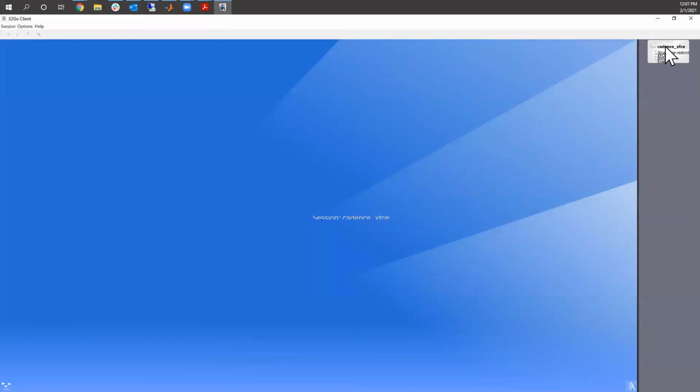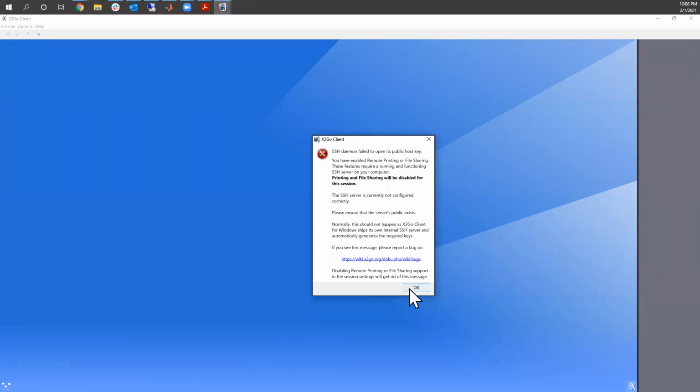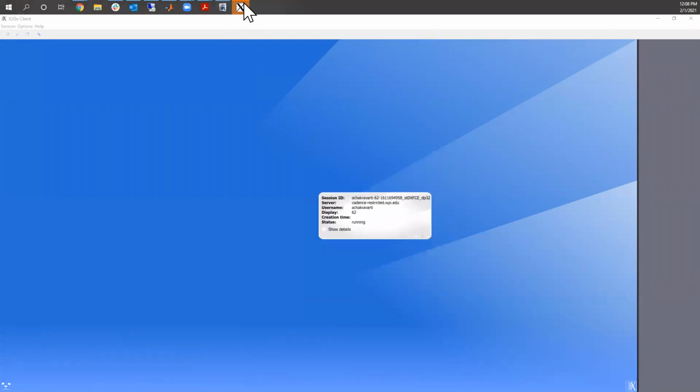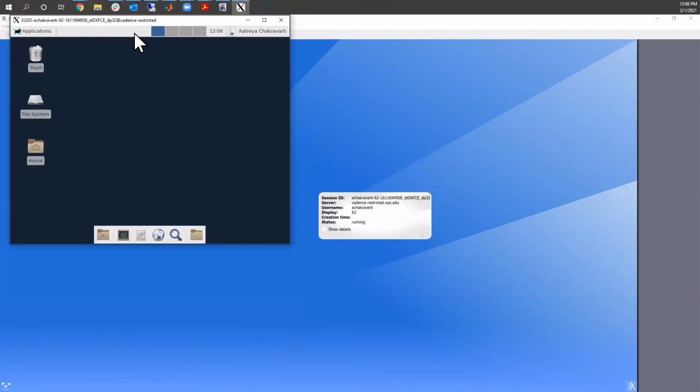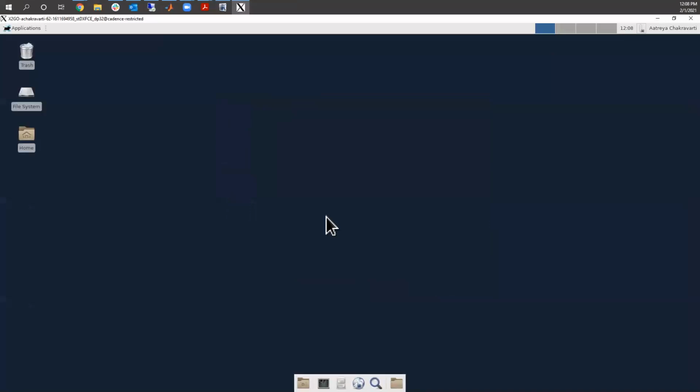Once you create the session, click on the session name. Here you can use your double-click credentials to log in, the same credentials you would use for logging into BannerWeb or Canvas. If you get any errors, just press OK. Now this is a virtual environment that should pop up, and this is where you can access Cadence. You're now in the server.